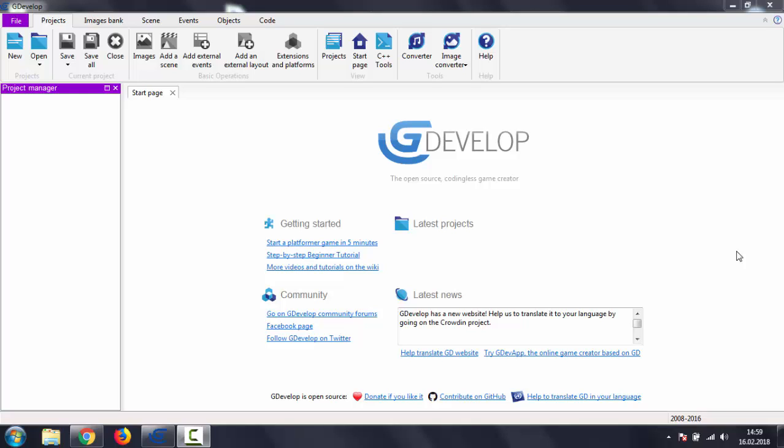GDevelop is open source software that you can use to create games. You can publish HTML5 games that you develop with GDevelop in Windows, Linux, macOS, Android, and iOS environments. You must first download and install GDevelop. You should also download the necessary graphics files for our game. The download links are available in my contribution.